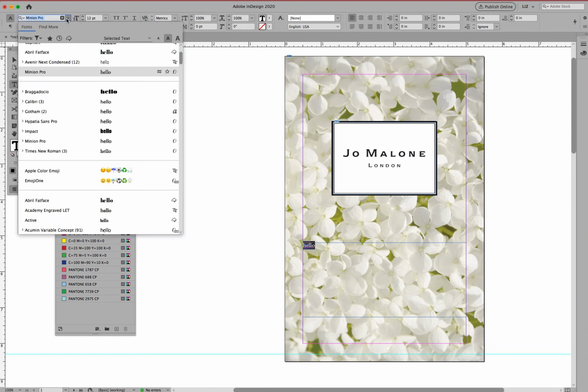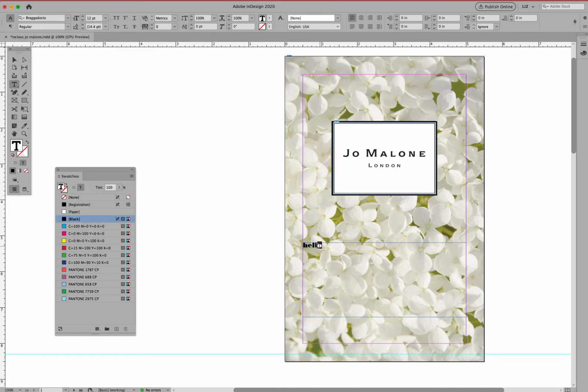I'm going to pick a font. So I'm going to pick this font called Braggadocio. You might not have it on your computer, but you want to pick a font that is chunky. It's got some heavy weight to the actual forms of the letter. You don't want anything really delicate or thin because you won't see the photograph that we're going to stick inside the letter forms. So I've got it selected.